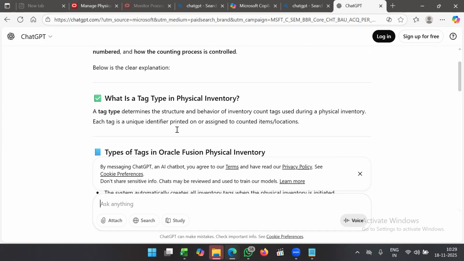So the tag type determines the structure and behavior of the inventory count tag used during the physical count. Each tag is a unique identifier printed on or assigned to the count or item or location. So suppose 100 quantity is there, I need 10 quantity for one tag and another tag, if you want to segregate the item. You got it? Yes.